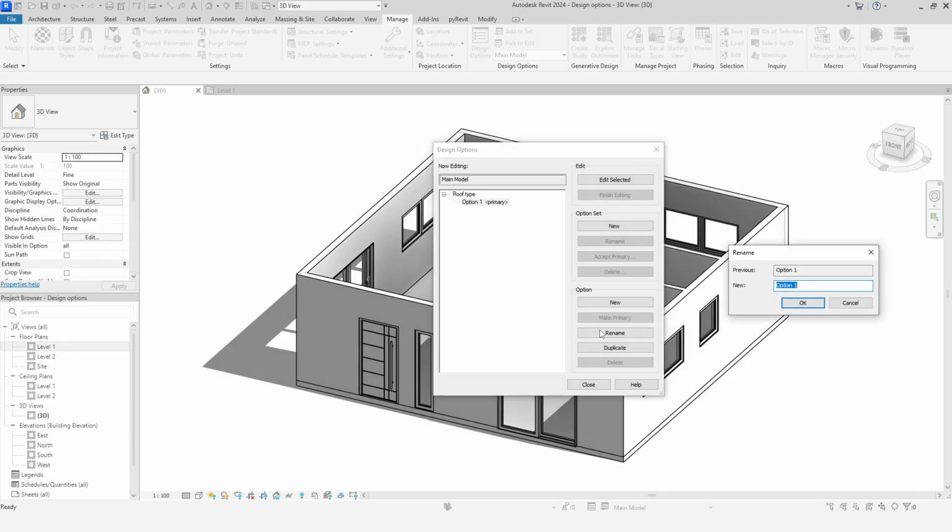Let's click Rename. The first option will be Gable Roof. Now let's create a new option. Click New, then Rename. This option will be Hip Roof. If we wanted to make Hip Roof the primary option, we would click Make Primary. However, for now we don't want that. We will keep Gable Roof as primary.